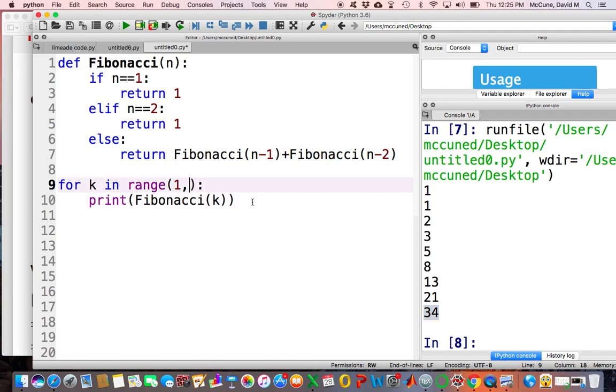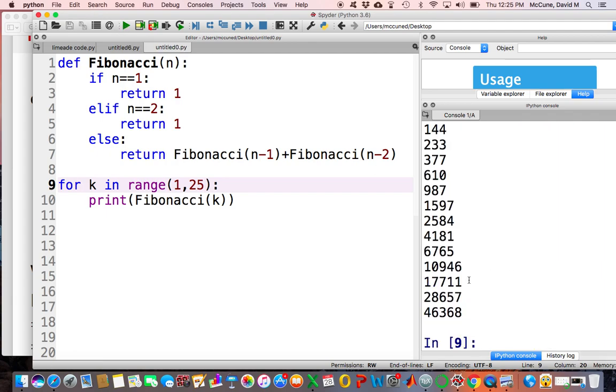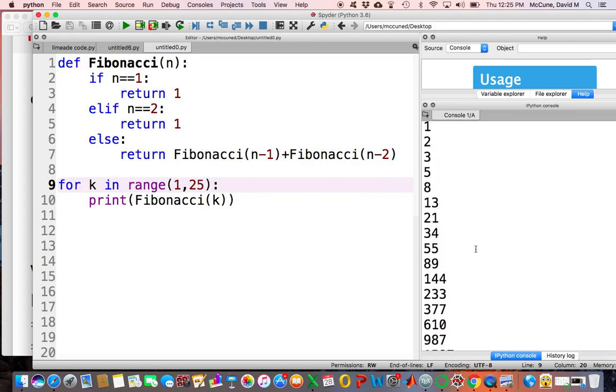And you could do this some more if you want to. Ask it to print the first 25 Fibonacci numbers. And they start to get pretty big, because you keep adding previous ones together. But the 25th Fibonacci number is about 46,000. And the sequence starts as it always starts: 1, 1, 2, 3, 5, and so on.